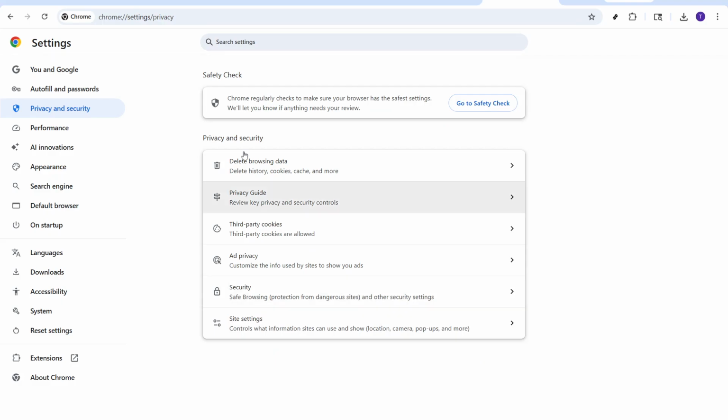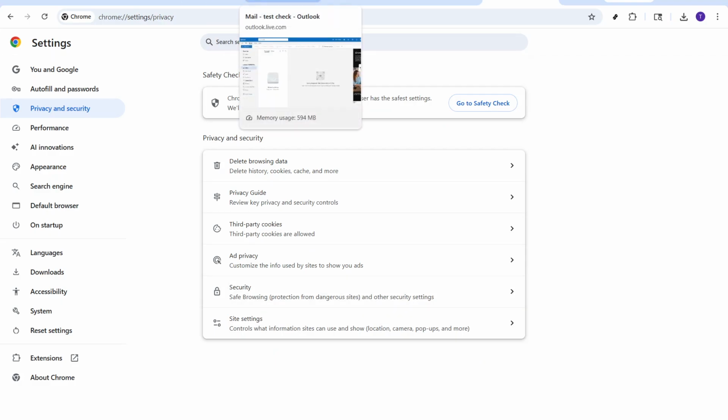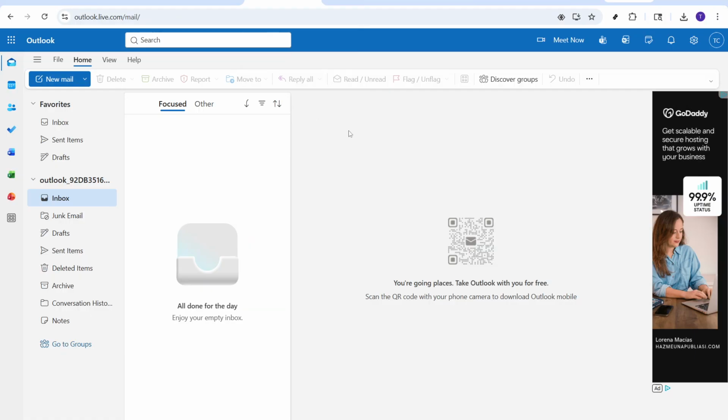With these steps completed, return to Outlook and see if the error persists. Typically, this combination of refreshing the page, restarting the browser, and clearing cookies and cache resolves the issue effectively. Remember, regularly clearing your cache and cookies can also improve your browser's overall performance, so it's a handy tip for keeping things running smoothly on the web.